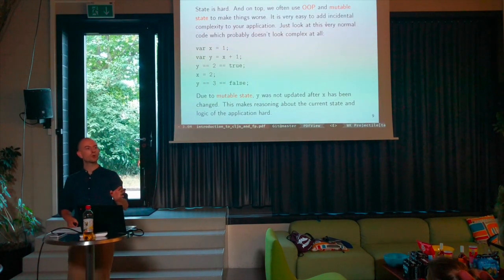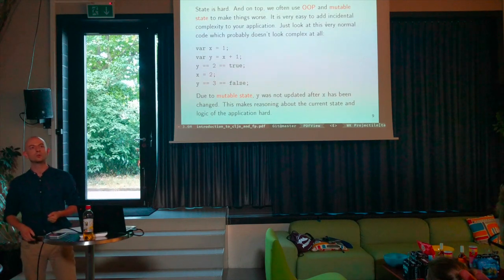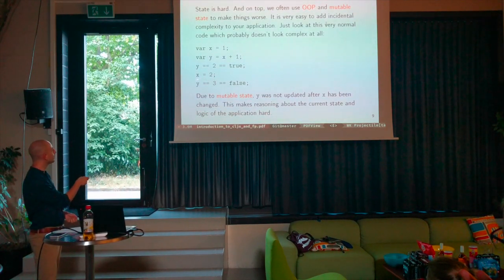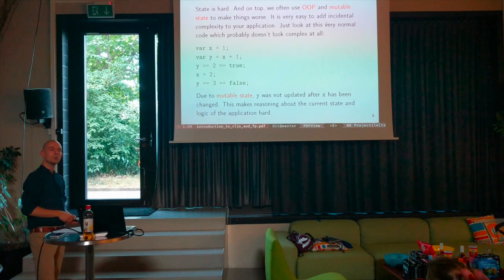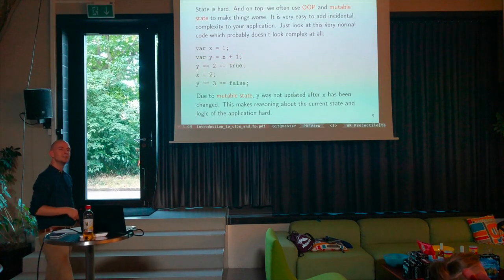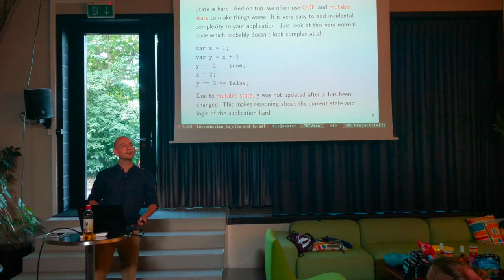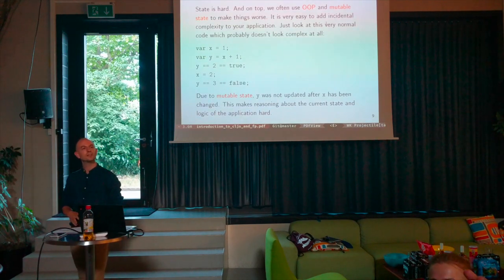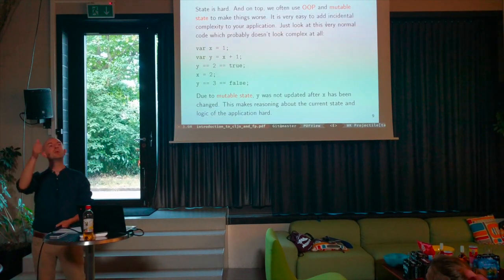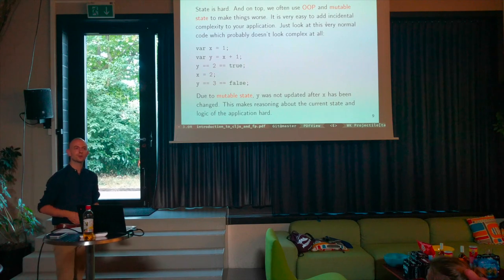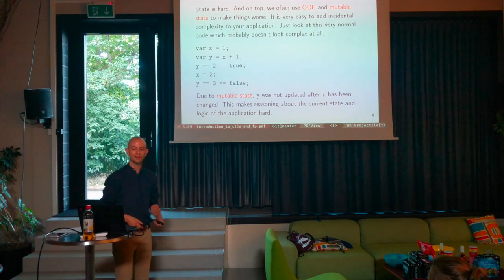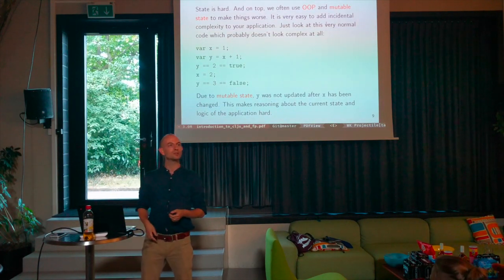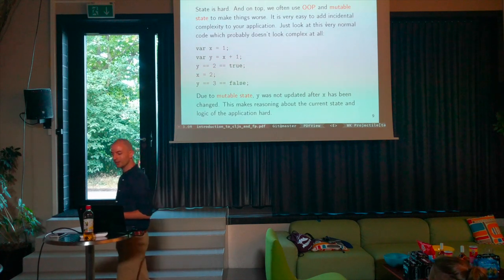Who programs in a language where this would work, meaning y would be 3? No, 1. Any math people in the room, what are you doing? What language does it? Elm. Perfect. Okay, so you are in the right talk as well. So he gets it already. So you can have a drink or something. So you're doing it right. Okay.